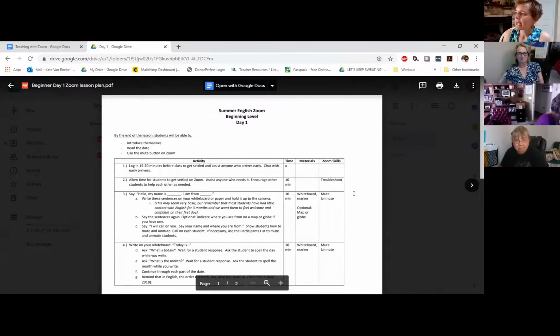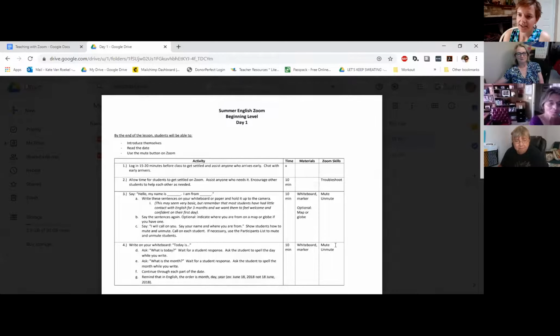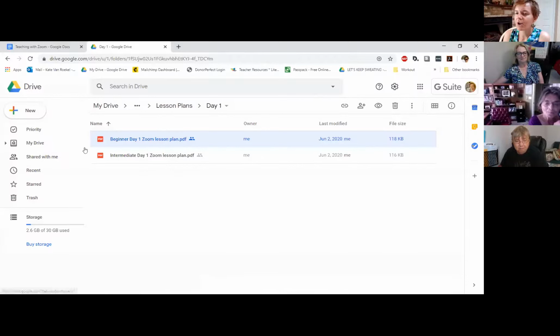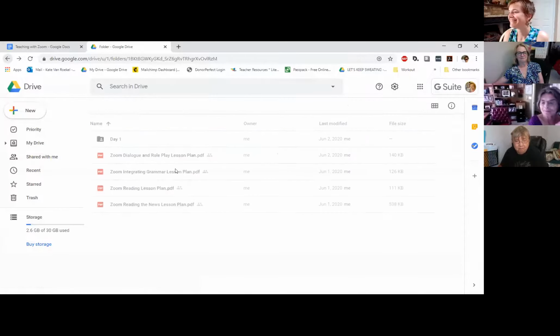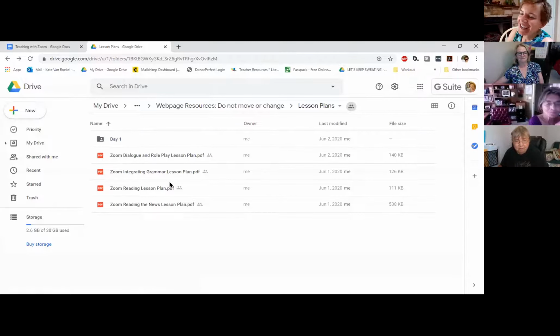So in the lesson plan, I've indicated the activity, what physical materials you'll need, and what Zoom skills you'll need for each activity. Use at your own risk. Like I said, I have never done this before, so no guarantees. And then these lesson plans are all templates.